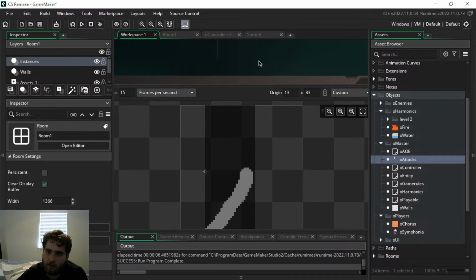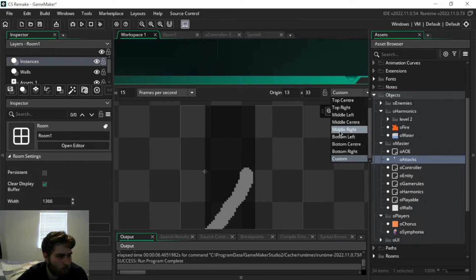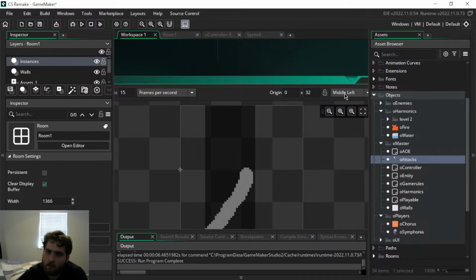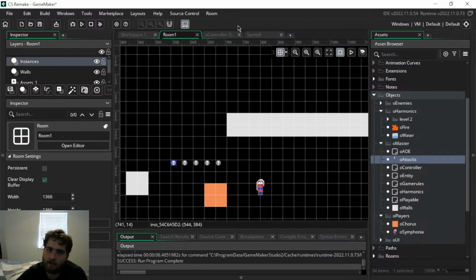Should have it. Origin right here. It should be in the... I want to say it's middle left. Yeah, and then if we take that and we just kind of... it doesn't let you just use keyboard. That's great. There we go. 1332. There, that'll work fine for what we're doing here.